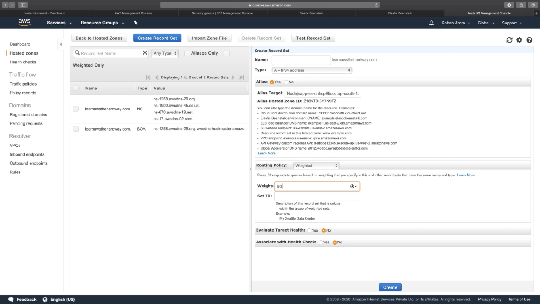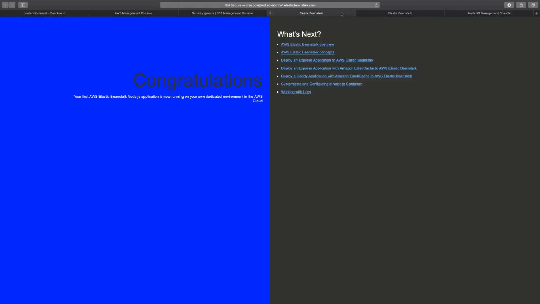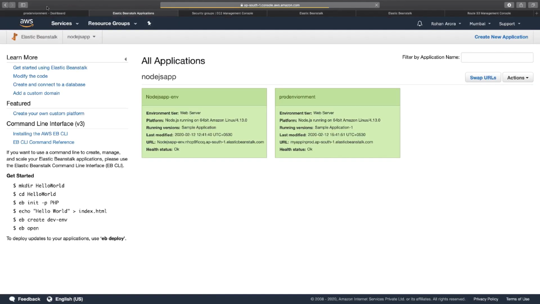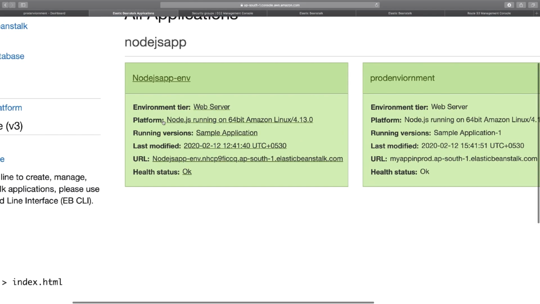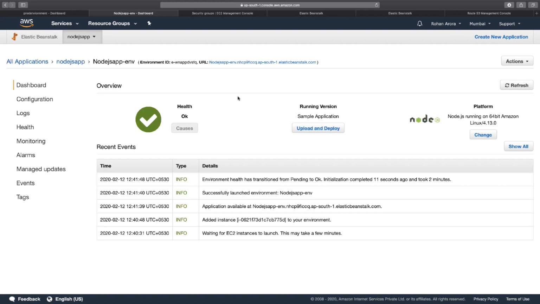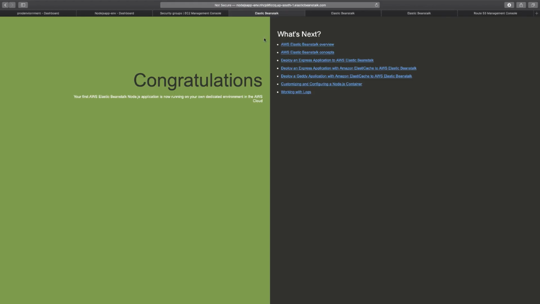So 90% of the traffic should be sent to which environment? Let me show you once again. Let's go back to the Elastic Beanstalk. I want to ensure that 90% of the traffic goes to this environment. If I go to this environment and click on this link, it will show me the green colored web page. So the background color is green.